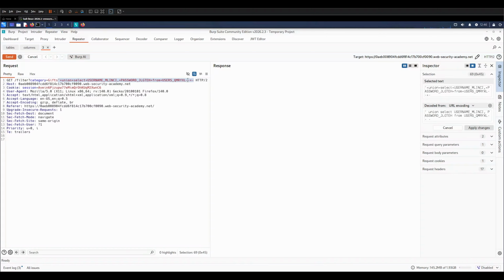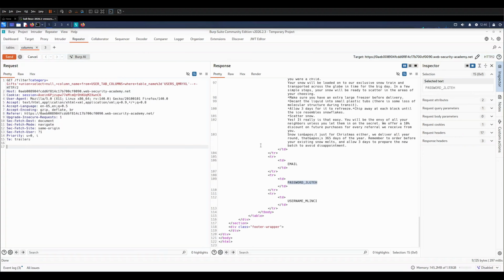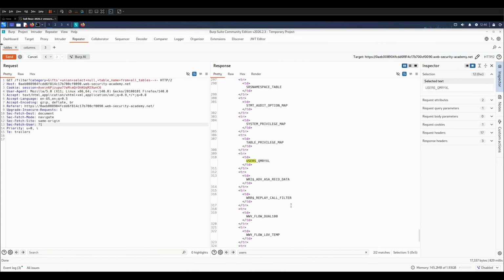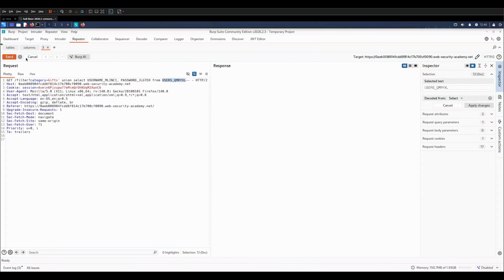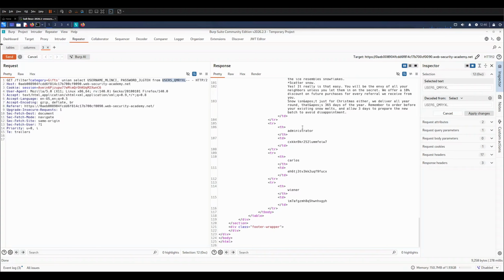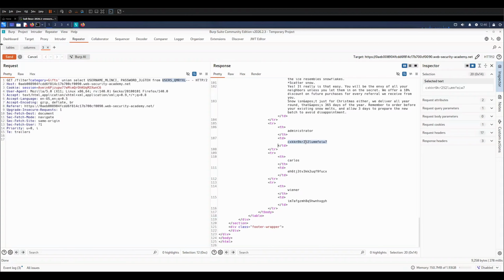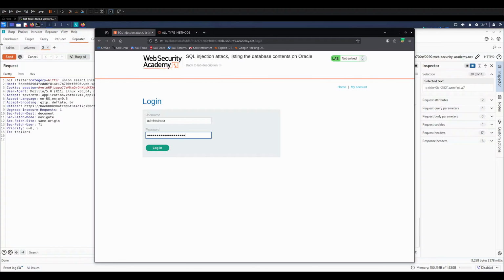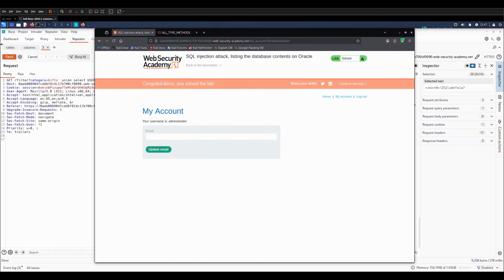Let me Control Shift U again to decode it. So union select the username, which we got right there, password, which came from right here, and then from the table, which we got again from right here. Now if I send this, we get a 200. Let's scroll down, and now we have the administrator credentials. I'm going to copy the password here, go to my account, paste in the password, and we have solved the lab.